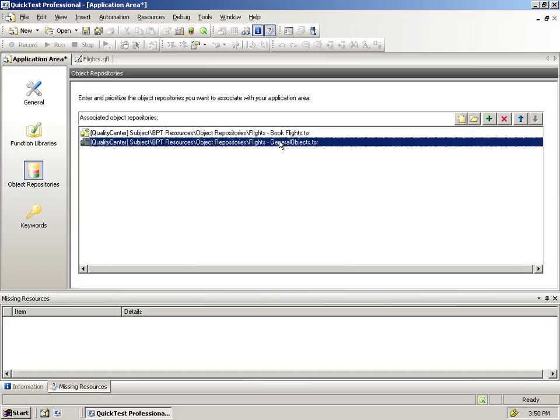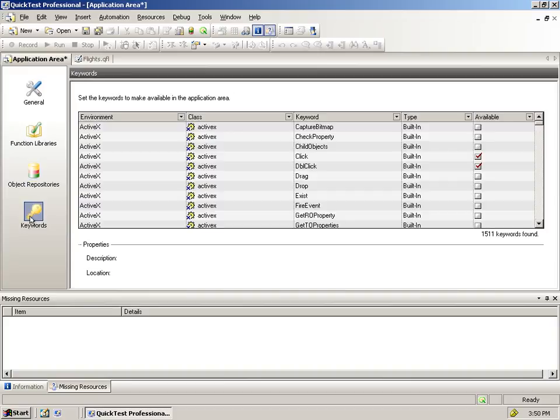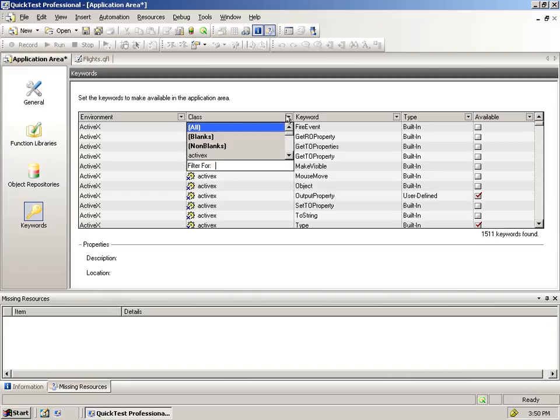Before we finish, let's go to the Keywords pane to manage the availability of keywords for your business components. All user-defined keywords are available to subject matter experts, but by default, only select built-in keywords are available. The Keywords pane enables you to manage the built-in keywords and select which should be available to subject matter experts when they create components. For example, let's add the getCellData keyword of the web table object to the available keyword pool. First, click the drop-down menu of the Class column and type Web Table.